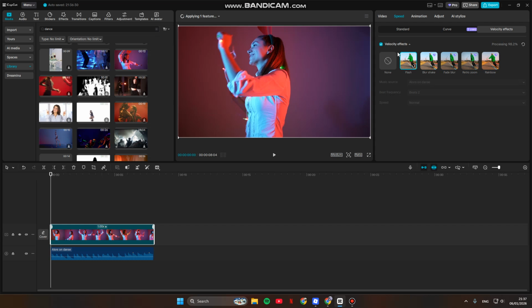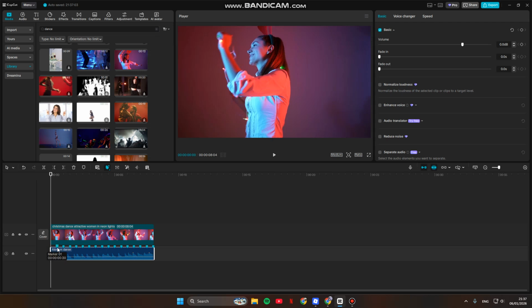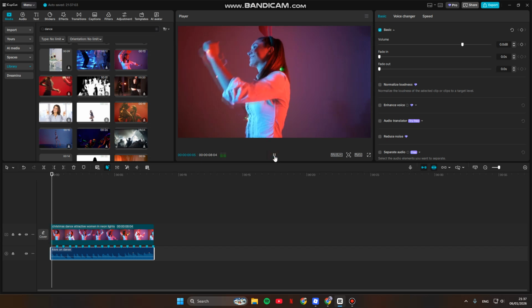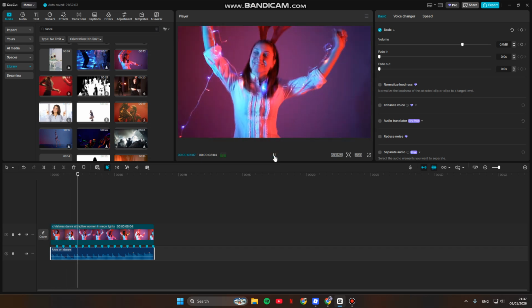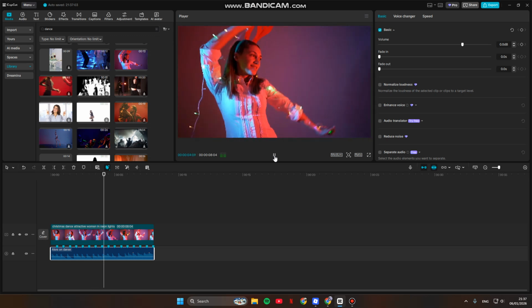Okay, so the velocity effects is done, and here is how it will look. As you guys can see, the music is marked automatically, and let's just play the result. So this is the velocity effect for you.